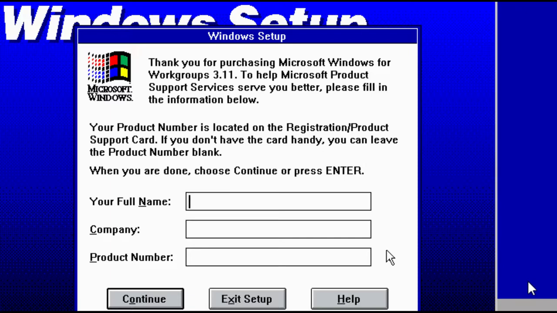Oh wait, it's asking for a key. Do I have a key for it? I do, somewhere. Product key for it. God. I don't think I do have a key for it, but I think I can just skip that. Product number. Okay, let's just try. Product number. Did that work?